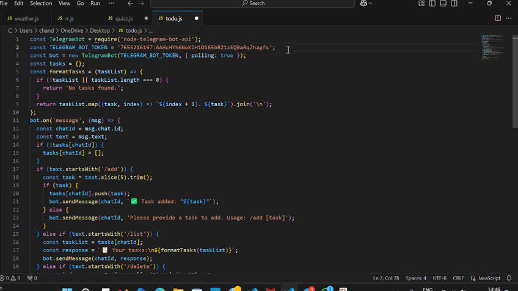My second line of code sets up the bot token, where we have to replace the unique token from BotFather, which I will explain further in the video. The next is the polling section, which creates a bot instance and sets it to polling mode, enabling the bot to receive and process messages in real time.